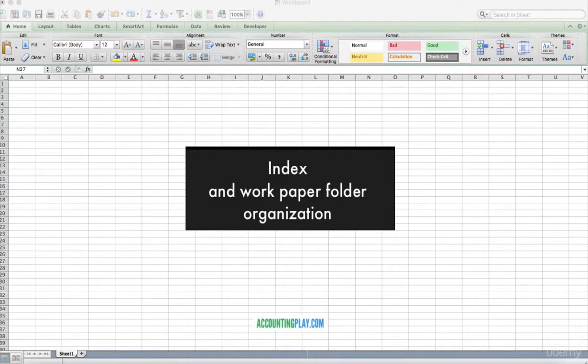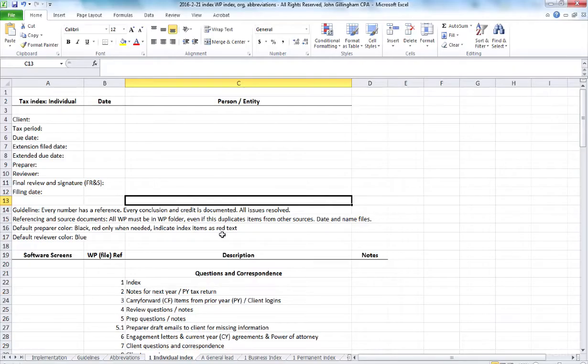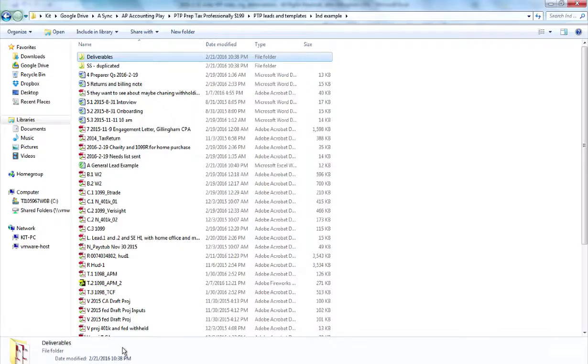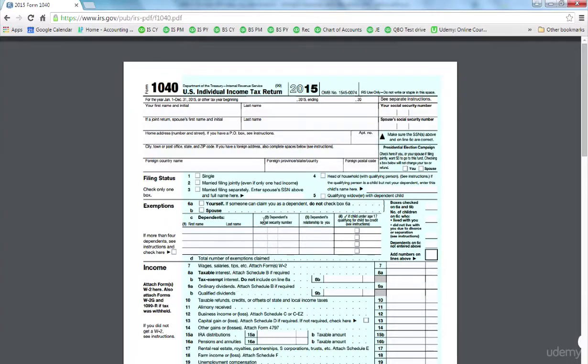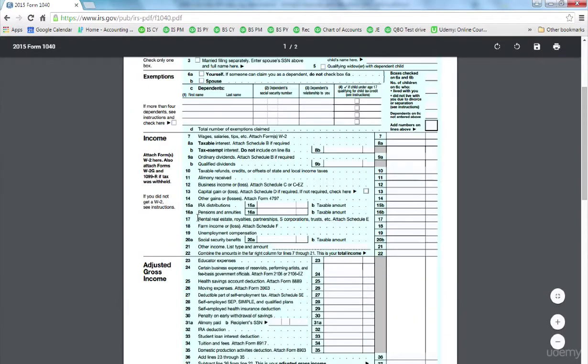Index and workpaper folder organization. A lot of accounting is all about organizing information. Particularly tax is organizing information that clients provide, such as a W-2 or 1099, 401k. Using all this information, we're going to prepare a 1040.